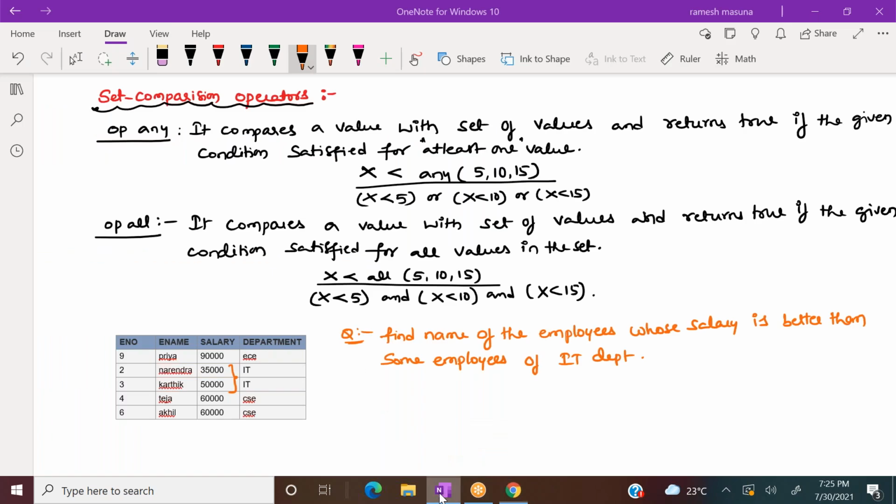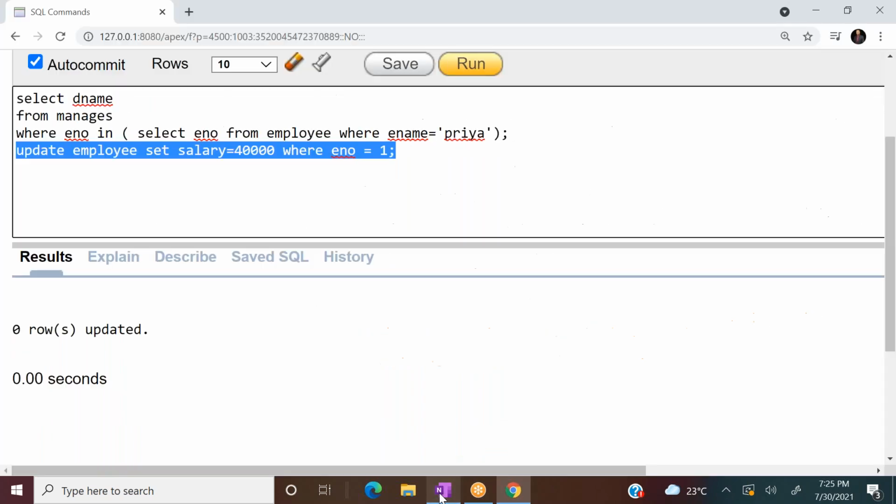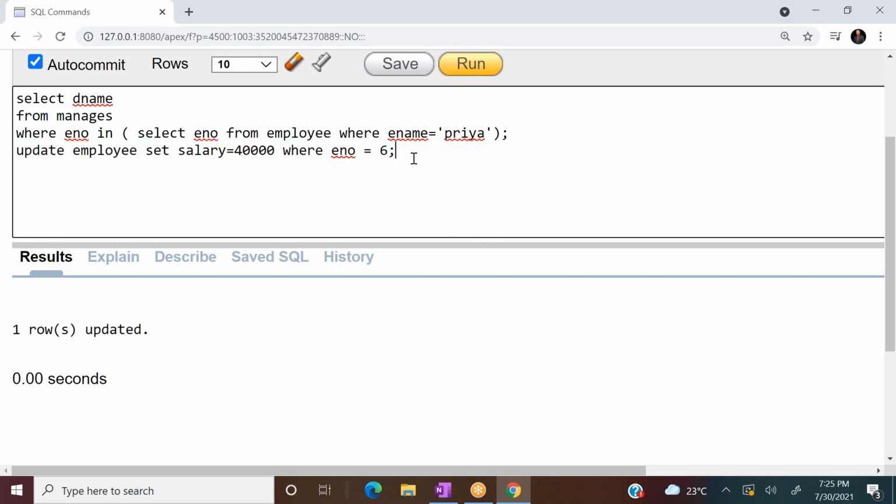Okay, 0 rows updated. E number equal to 1. Sorry, E number is 9. No, E number is 6. Okay, Akhil's employee number is 6. So it is updated to employee number 6. Click on run. So here I got a 1 row updated message.